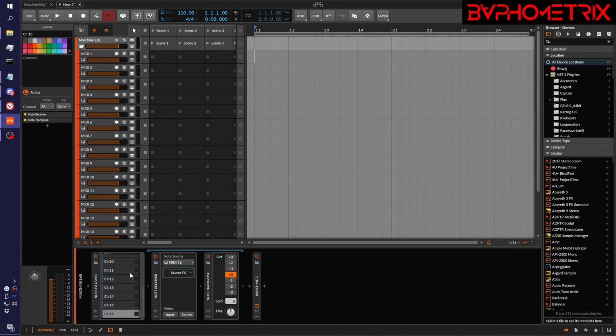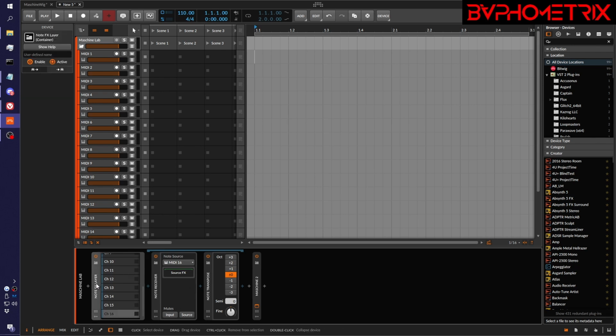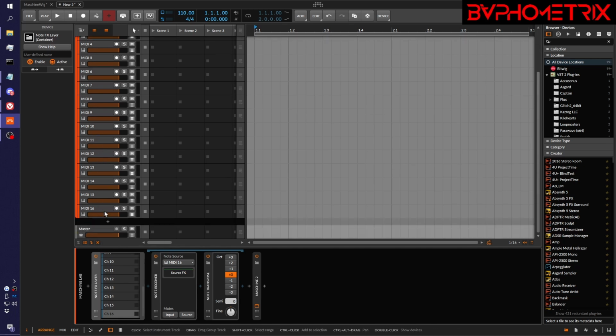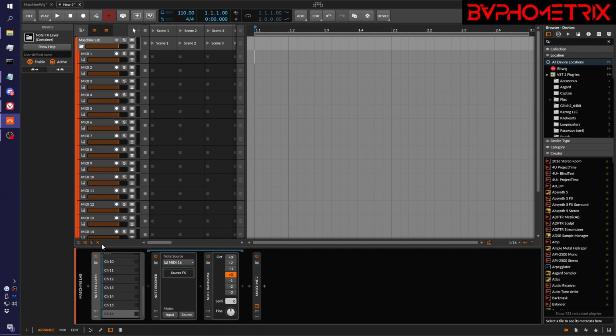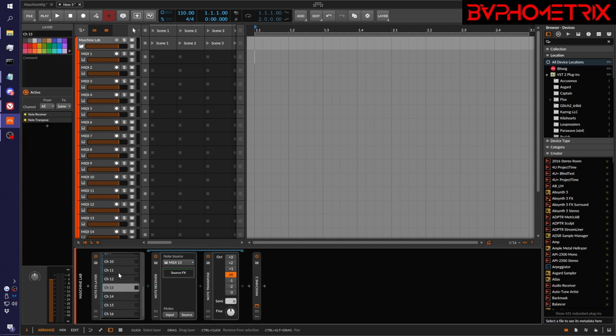Okay, so now we have this single note effects layer that's collecting all the MIDI from all these different tracks at the same time, bundling them together and sending them all in parallel on channels 1 through 16 straight over to Maschine. And they're all passing through a little note transpose device that's specific to each channel. So that's the next part of our setup.